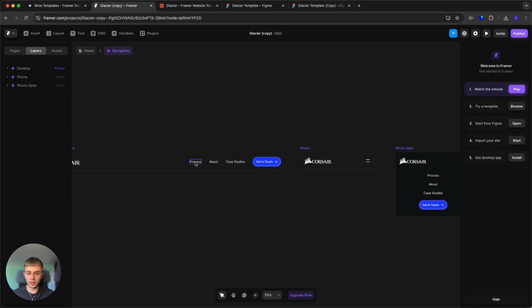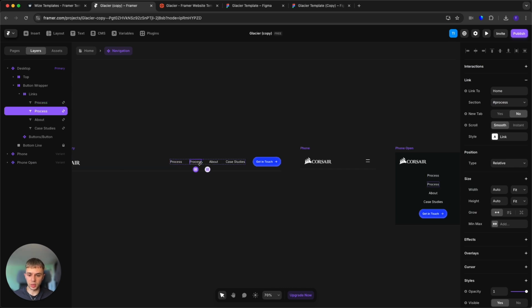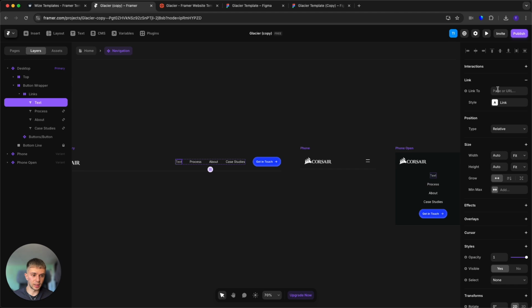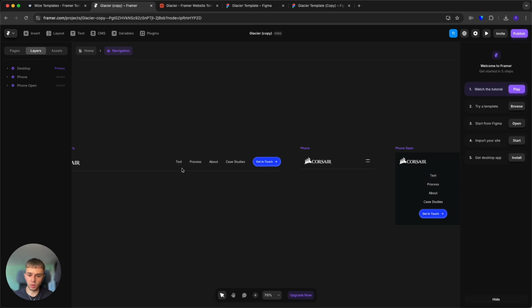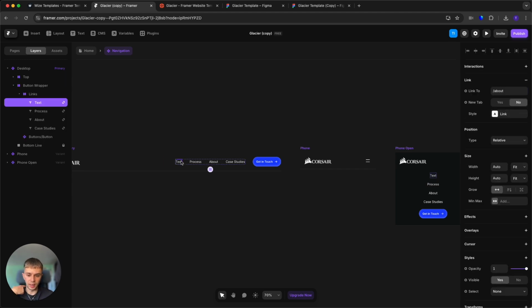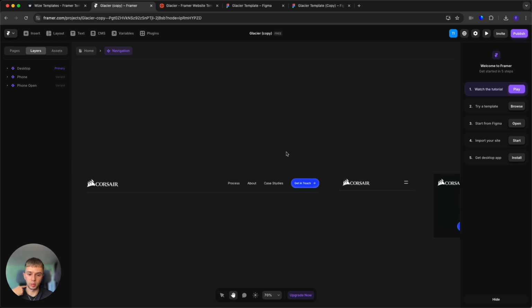Now in terms of links, if you want to add more links, what you can do is simply duplicate any of the links and then double click, change the text, add a link to it, and then you're ready to go. If you want to remove a link, simply click it and click delete on your keyboard and you're good to go.